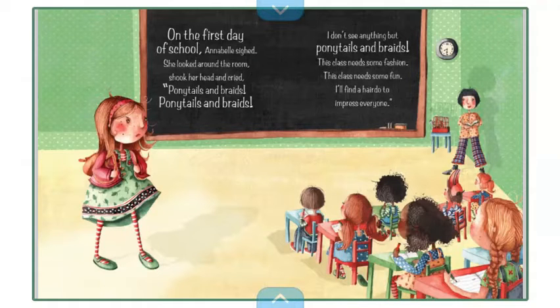On the first day of school, Annabelle sighed. She looked around the room, shook her head, and cried, "Ponytails and braids! Ponytails and braids! I don't see anything but ponytails and braids! This class needs some fashion. This class needs some fun. I'll find a hairdo to impress everyone."